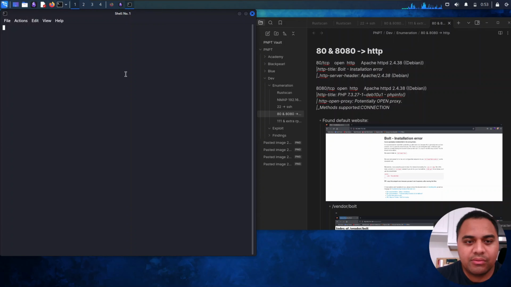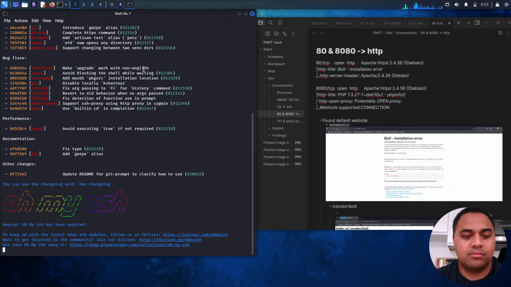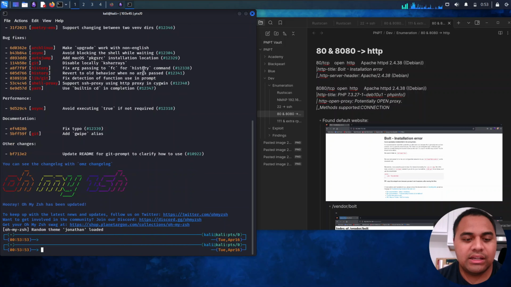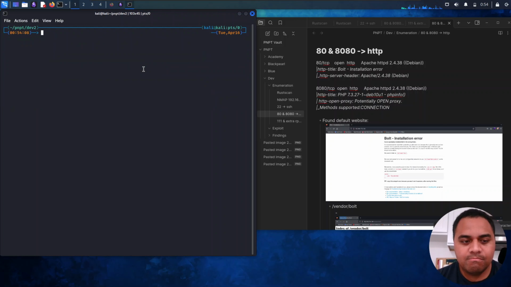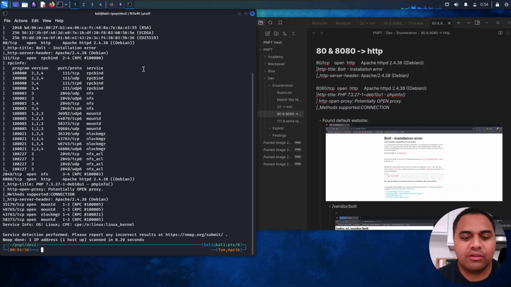Let me put up my terminal. Let's update this. Oh my DSH, that's the shell that I use. Let's CD to PNPT, CD to our dev2 directory. Alright, so it's kind of our nmap, so you guys can see the enumeration I did previously in part 1. If you haven't seen that video, go check it out.